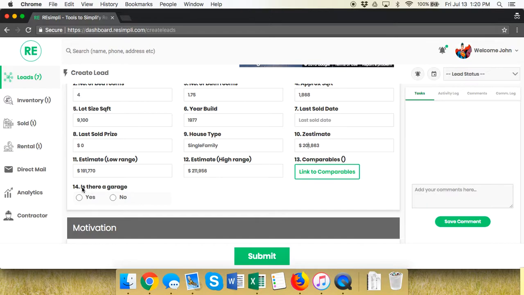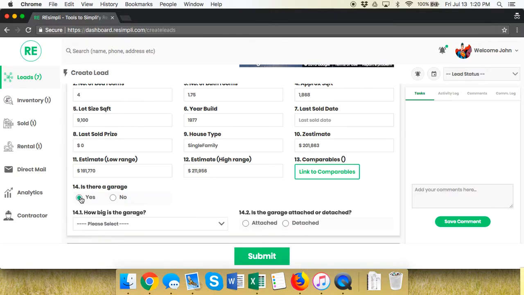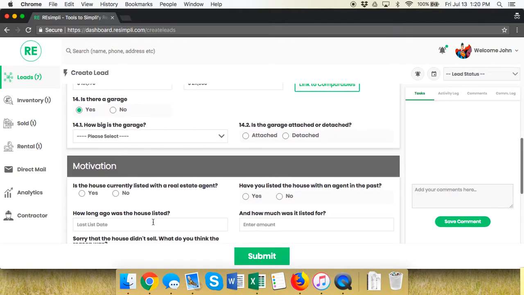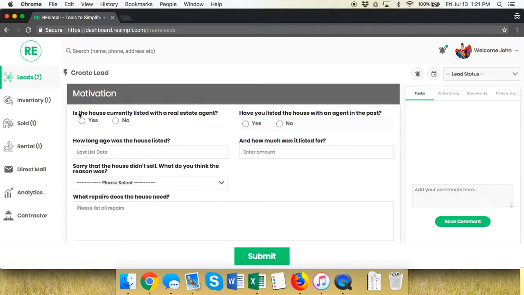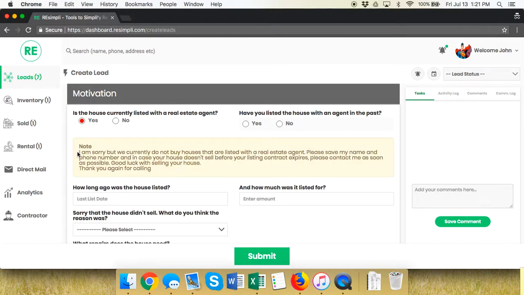The next question is, if there's a garage, yes, then you can input that information. You can ask some questions about the motivation. Is the house currently listed? If you check yes, then we give you a pop-up. Basically, as an investor, you're not really interested in buying a house that is listed with an agent, so you can just read this, and basically at that point this will be a dead lead.